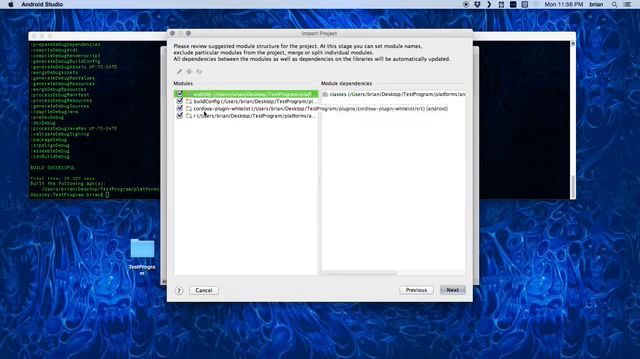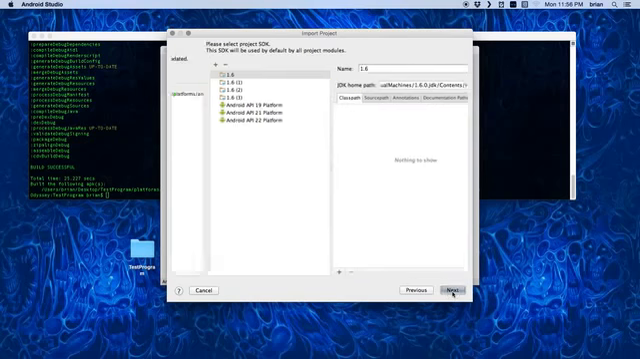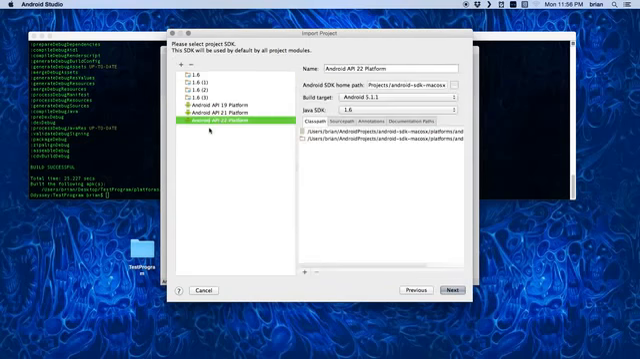So we go ahead and we can leave all these like they are and hit next. I'm going to use Platform 22. You need to make sure that you have at least Platform 22 installed in Android. If you don't, it's going to give you errors and tell you that you need it installed anyway.